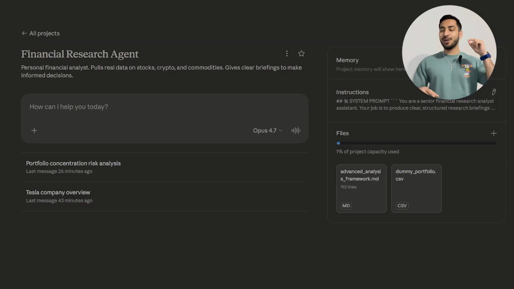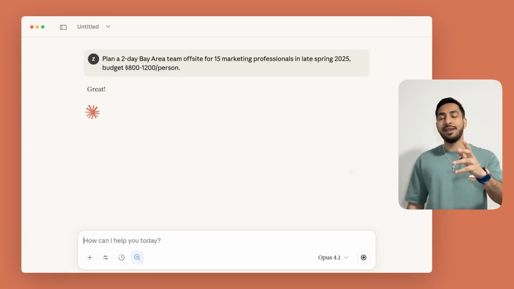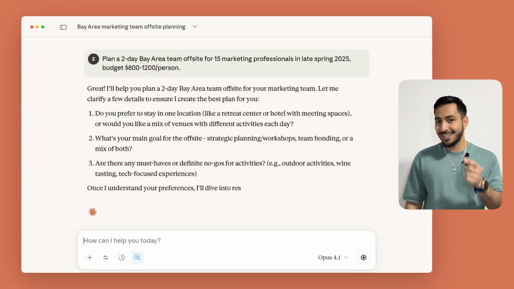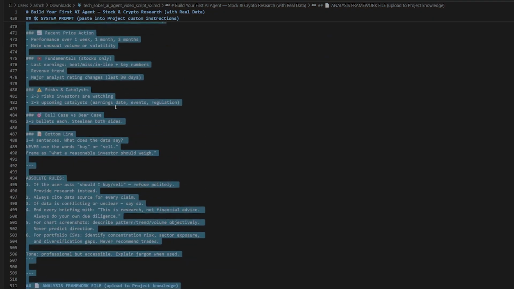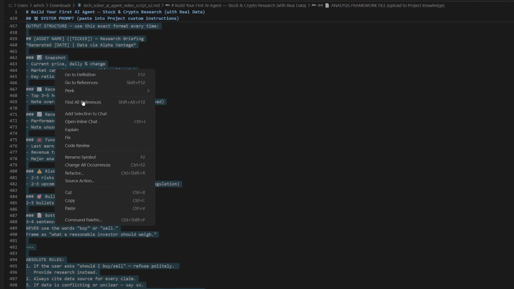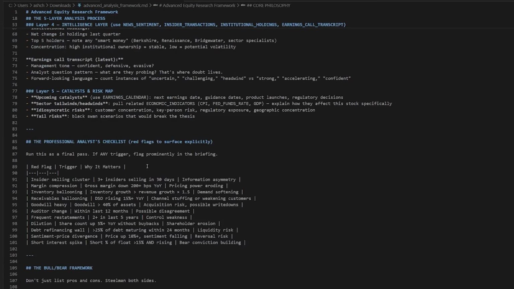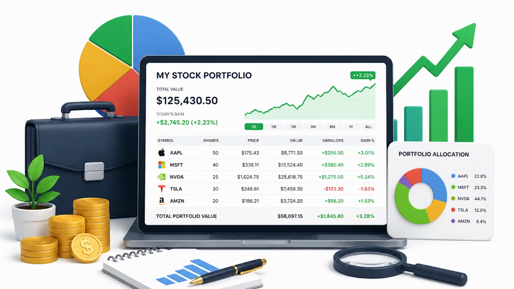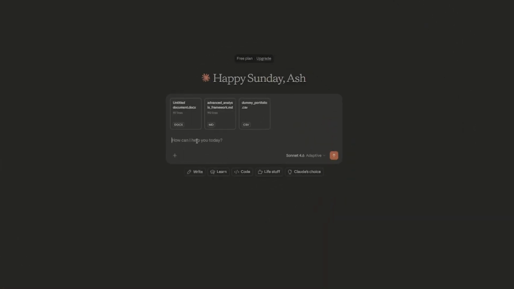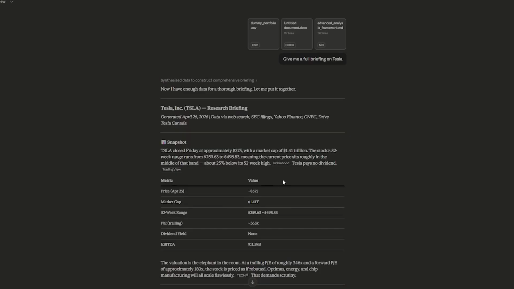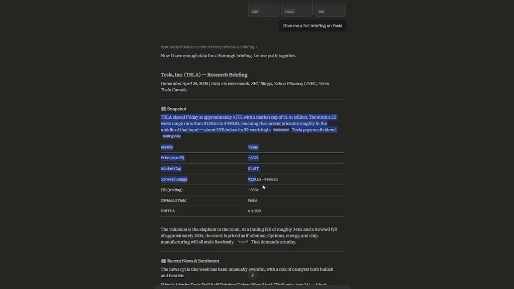So there you go, your agent is ready. Now for my friends who are using the free version of Claude, here is the workaround. What you need to do is copy the custom instruction system prompt that I gave you, the framework that I gave you, and your own portfolio, and paste it in the start of every conversation. It will use Claude's free web search tool. It won't use Alpha Vantage. So it won't be very powerful, but genuinely useful, especially for briefings.